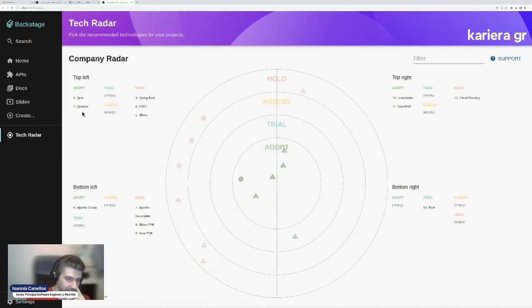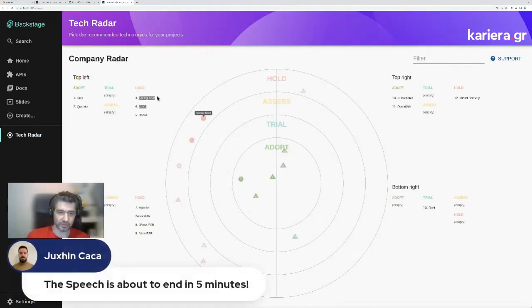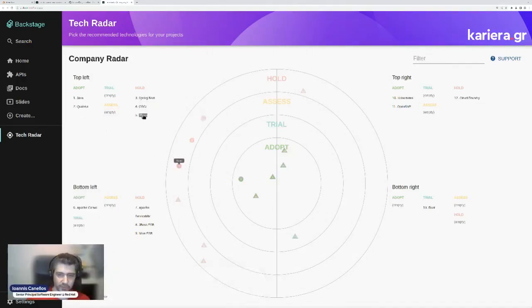So, for example, here we say that we adopt Java, we adopt Quarkus, but we stopped using OSGI, Spring Boot, and JBoss. On the top right, we have things like cloud-related things. So we adopt Kubernetes, OpenShift. We stopped using Cloud Foundry. And you get the idea.